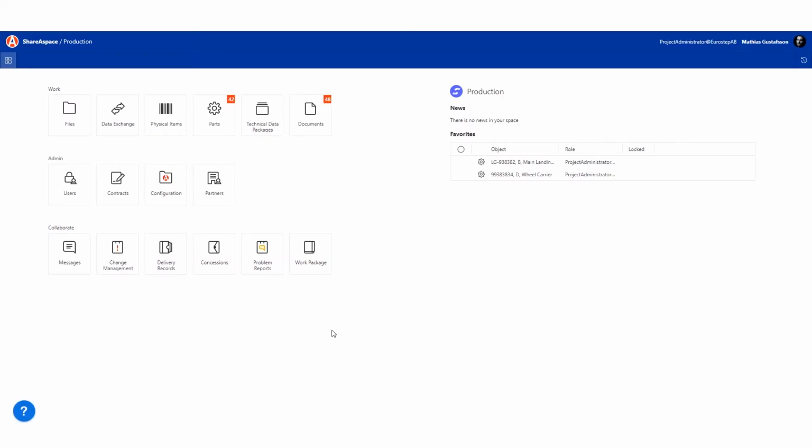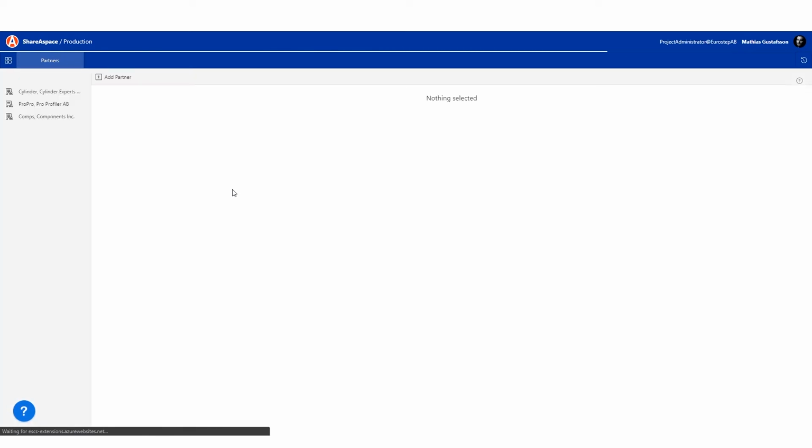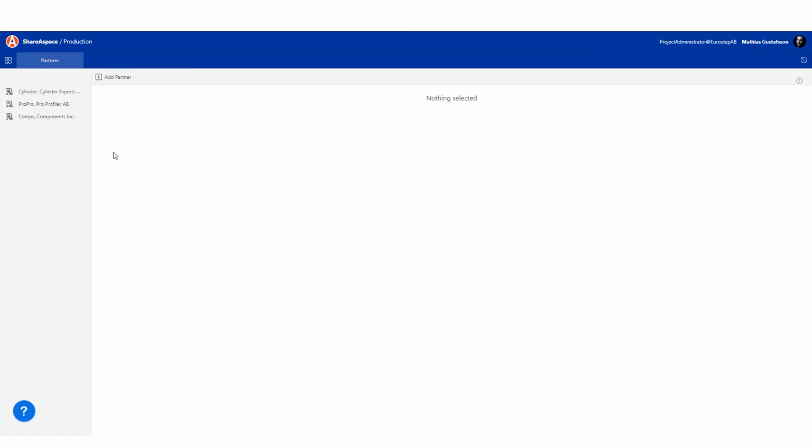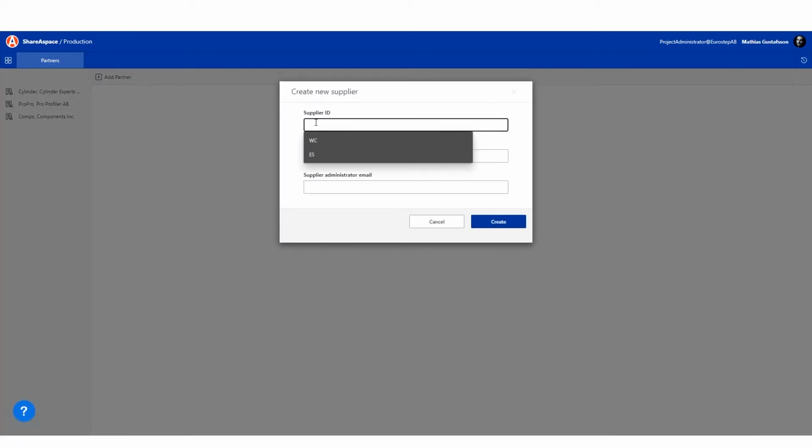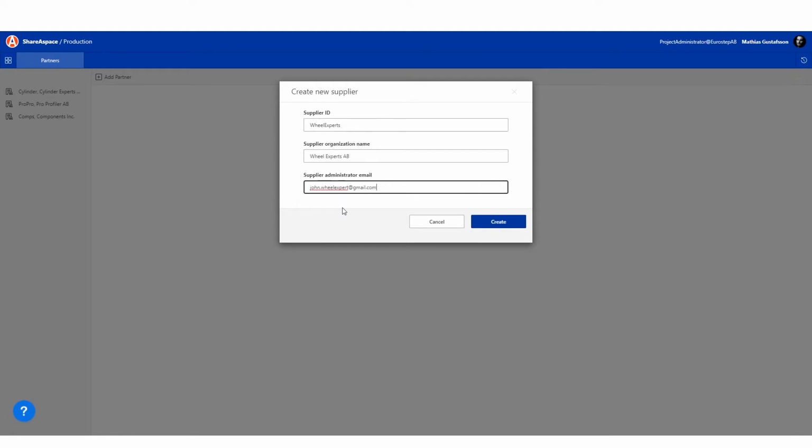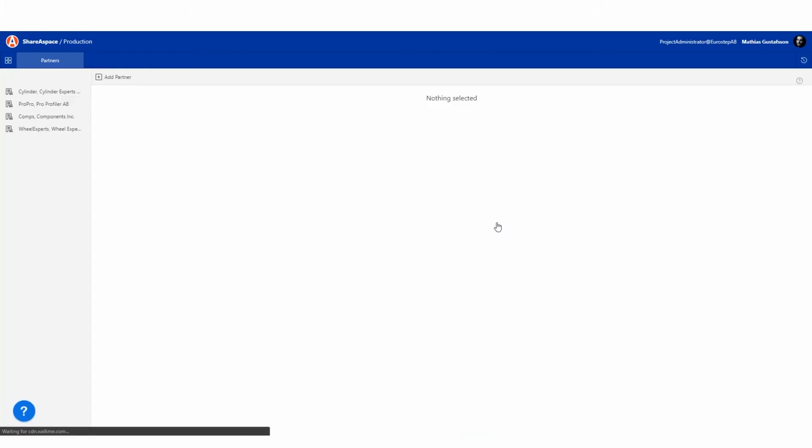So the next step in our demonstration is to invite the Wheel Experts partner. This can be done by the project administrator on the OEM side. So in this case, I'm opening the partners module, and we can see that I already have 3 partners registered within the space. From within this module, I'll go ahead and register the Wheel Experts partner, and I'm inviting the partner administrator to that partner. In this case it is John, Wheel Experts.